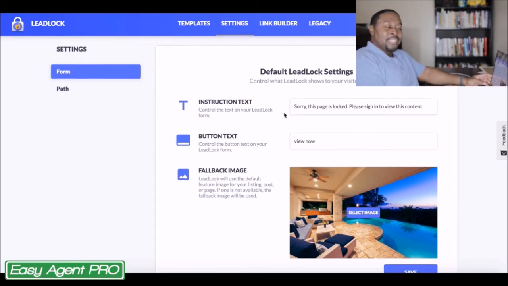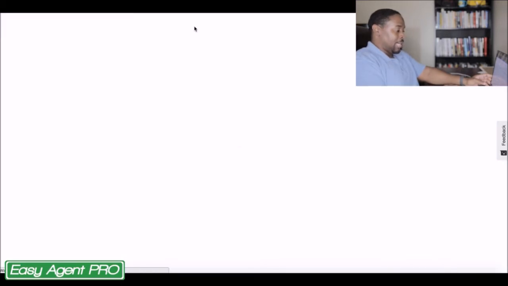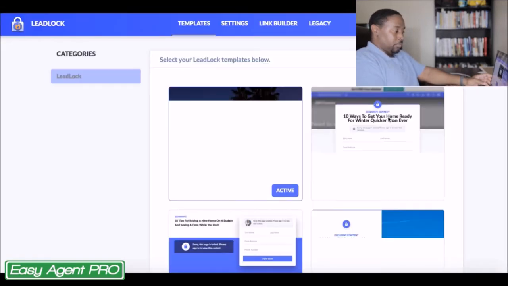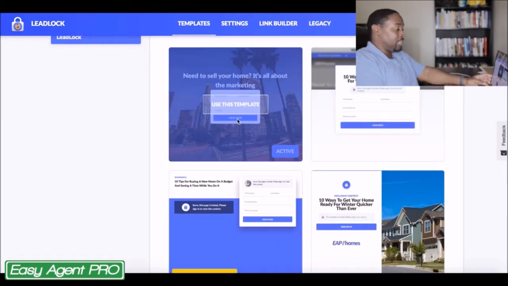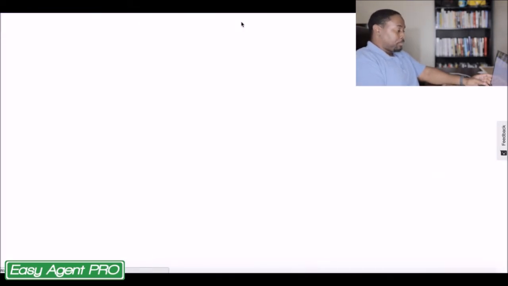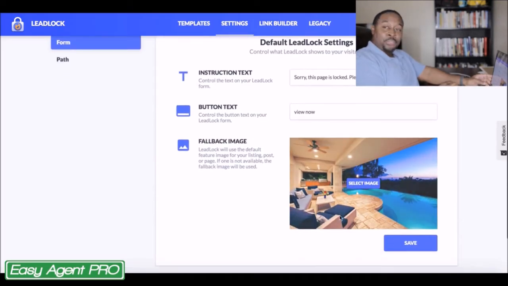Now the button text, this is what's going to show up if I come back over here to templates and I show you guys the actual buttons. This little area right here, after they put in their contact information, is where that is going to be. So you can change that up if you would like. Back over here in settings, the image in the background is going to originally use the default image for whichever page you're looking to use, or whichever image you upload here. Me personally, I prefer to use the default image for whatever page it is.